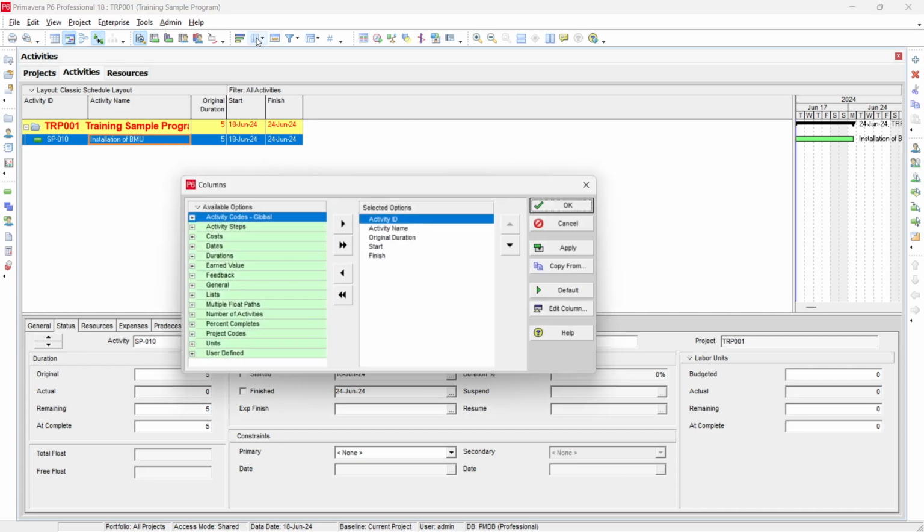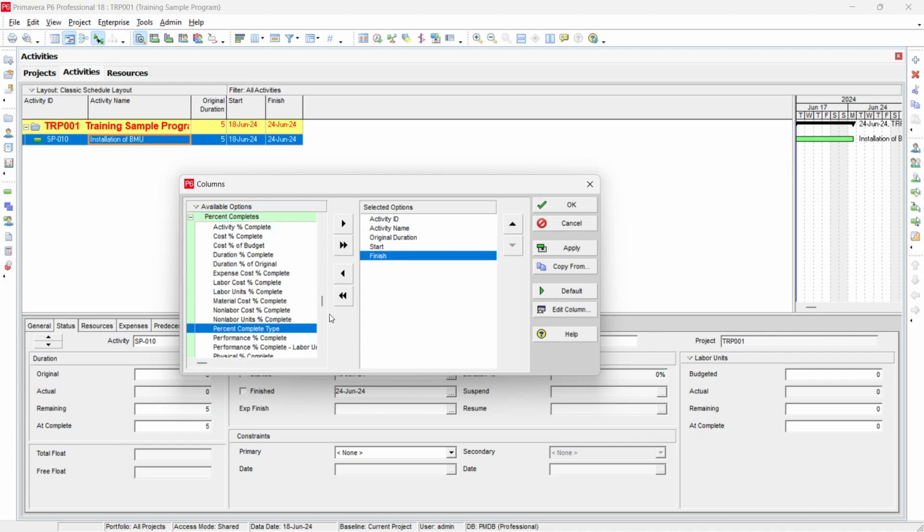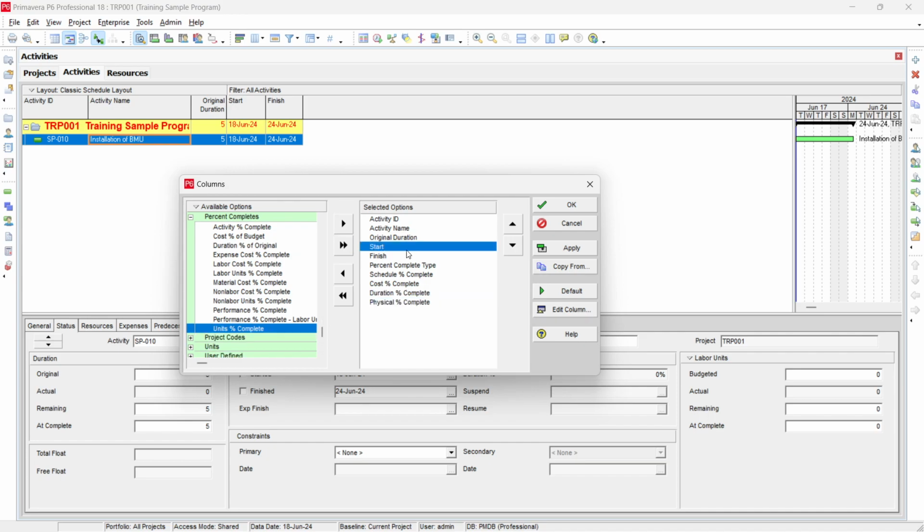Before proceeding any further, we just add some columns. For example, we put a column for percentage complete type. We go into percentage complete and select percentage complete type from here. Then you can see cost percentage complete, then schedule percentage complete. Just make it schedule, then cost, and then duration percentage complete. Then we have performance and physical percentage complete. Then we have start and finish. Just bring this down, and then add one more for the cost.